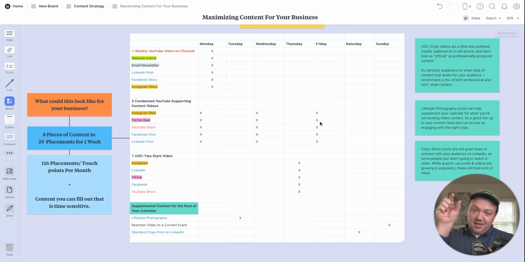So then you take that same reel and you apply it across all of these social platforms. So Instagram, TikTok, YouTube Short, Facebook, LinkedIn. So now you have 3 videos that are touching 5 different platforms over that week, essentially giving you 15 placements or 15 touch points for those messages.